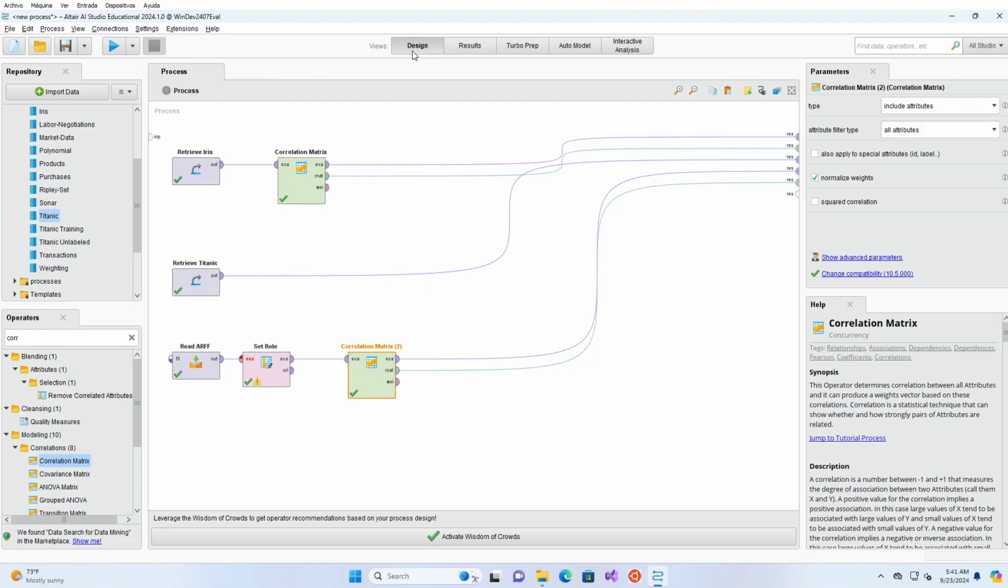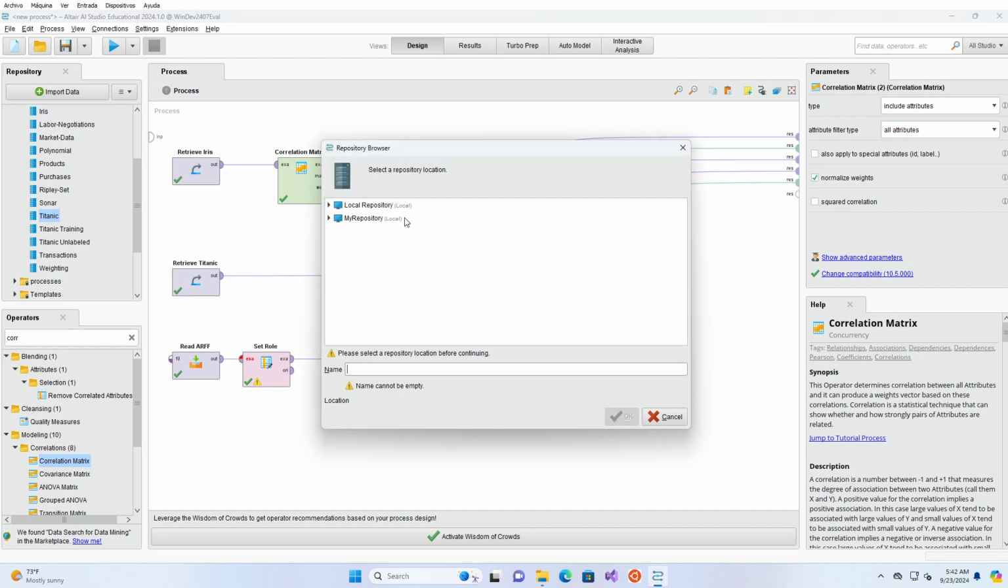With this, we are done. If you want to save the process, remember that you can go here, click on Save Process, and you may do it in your local repository, or if you have created another repository, you can use that one, and you can save it as, for example, Data Exploration.